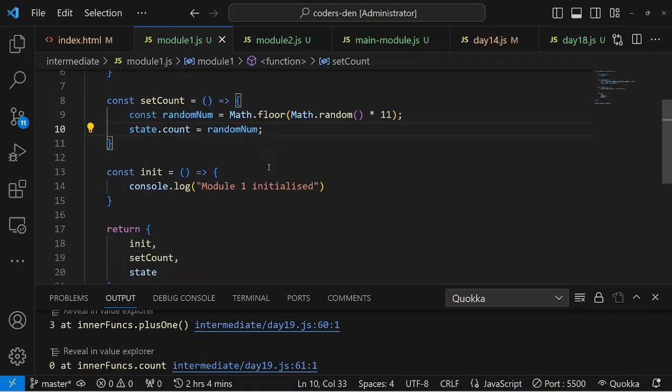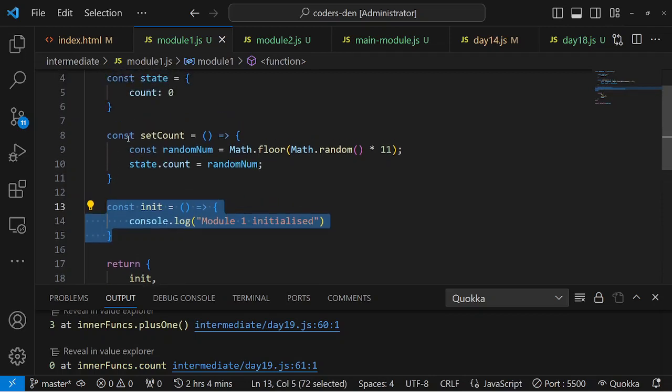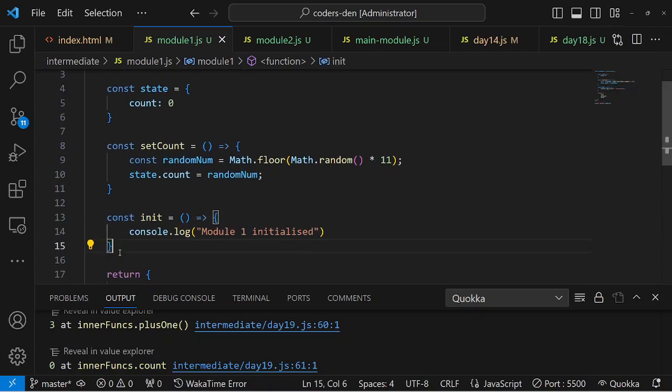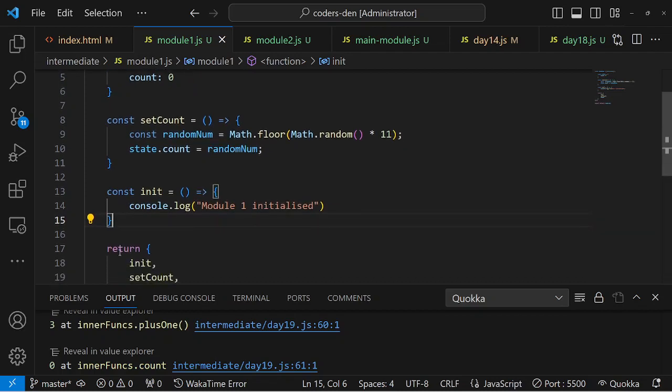Good. So now this const init is another function that is just returning a string. It's just logging a string. That's true. This is not a closure. It's just a function. We can't call this one a closure because it's not accessing any variable. Yes, I understood that one. I get that one clearly.